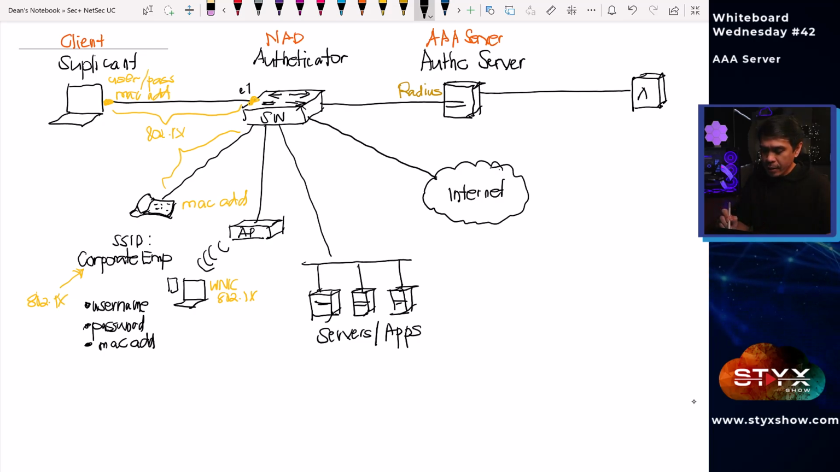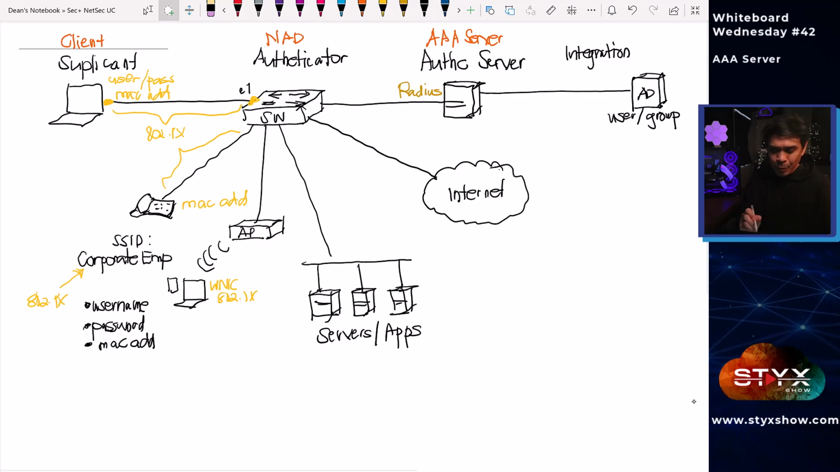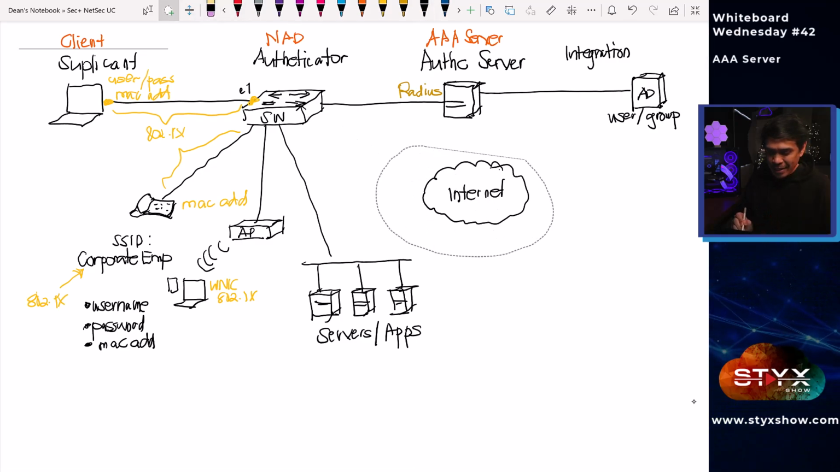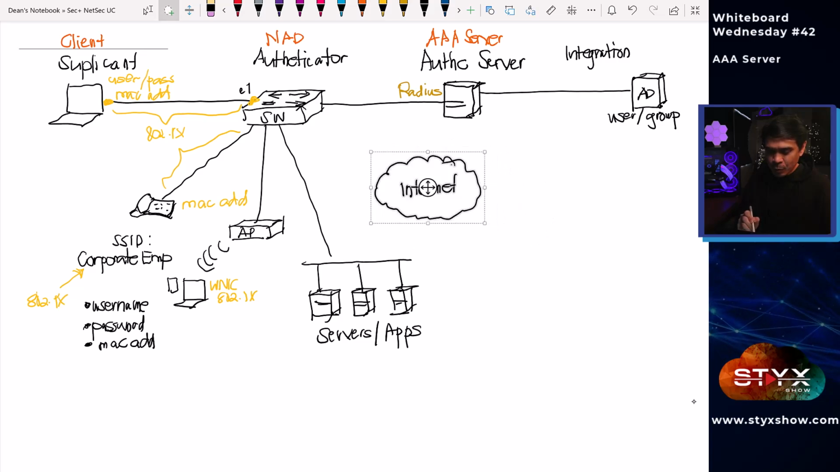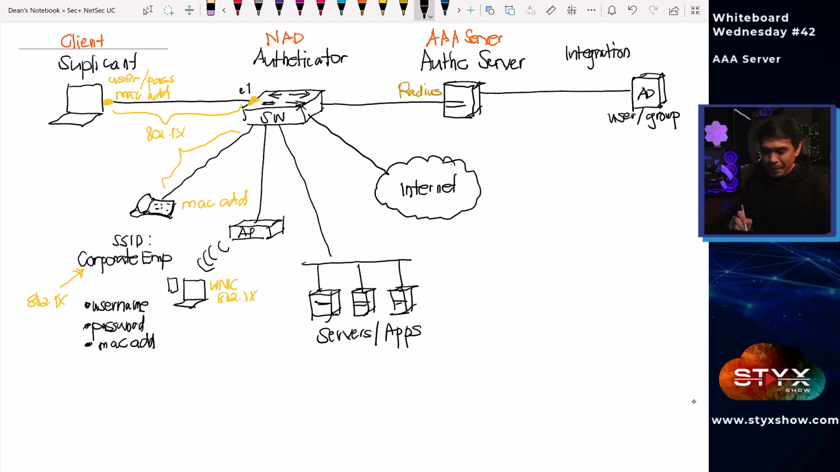So I'm going to add AD here. I'm going to add integration. There. And AD normally knows the usernames and the groups of the accounts. All right, I will also need to move this because again, we need space. I'm going to move it here because we will be needing space on the right side.